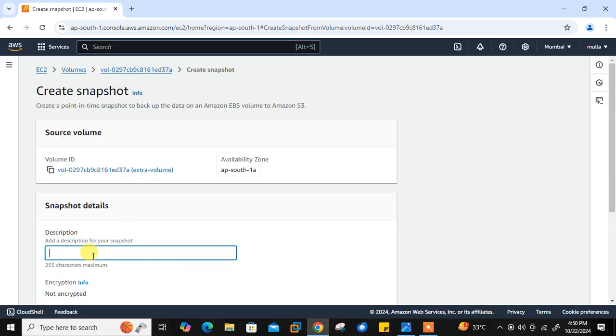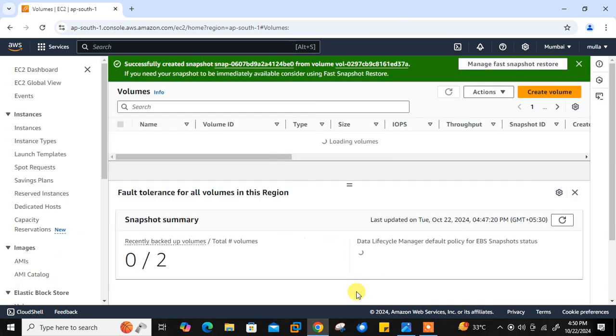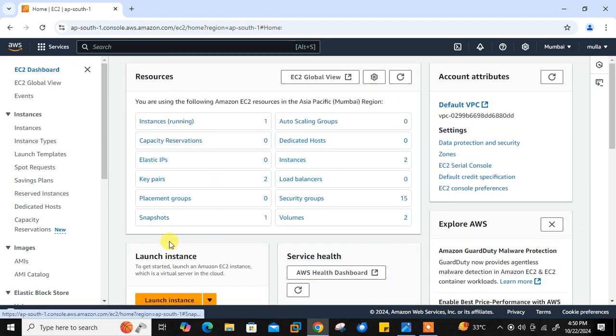Now give the description. I said demo, for demo purpose, right? And just create it. That's it. The moment you create, you can see it successfully created a snapshot with this snap ID from this volume. So if you go back again to the EC2 dashboard, earlier nothing was there. Now you can see one snapshot is there.